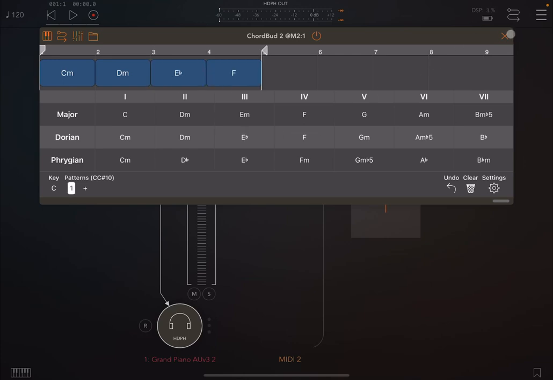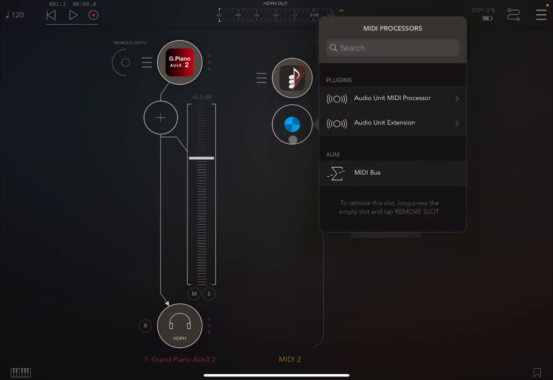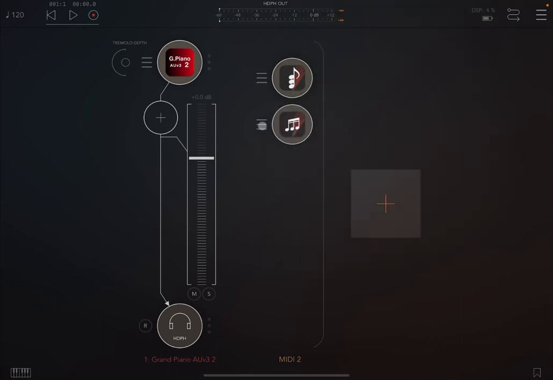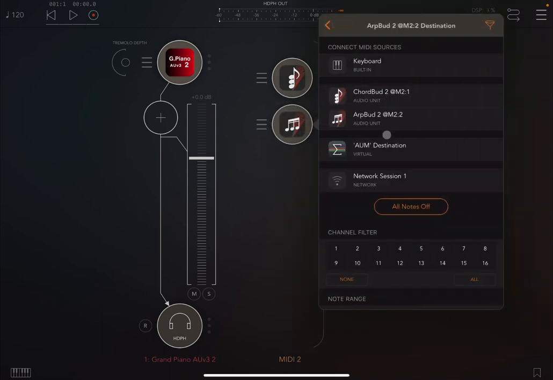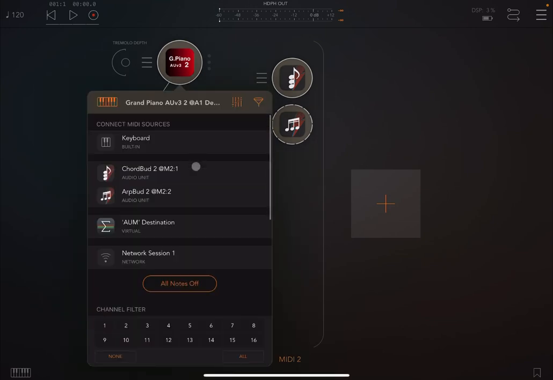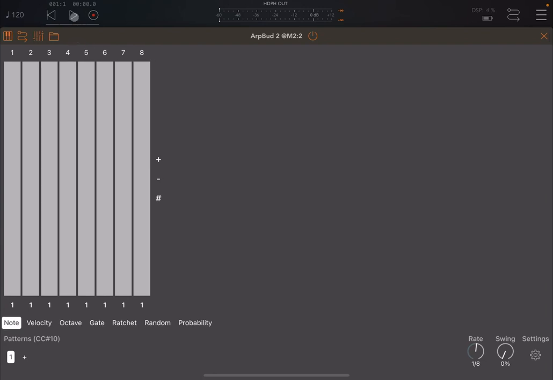Nothing major, like so. Then we are going to double click here to bring also an instance of Arp Bud 2. There we are. We connect the two. So Chord Bud 2 is driving Arp Bud 2. So the chords here will drive the arpeggio here. And then we get the grand piano to actually be driven by Arp Bud 2. Now we open up Arp Bud 2 and we create a bit of a sequence. And I'm going to exaggerate on some notes because I will then be able to recognize them better using Fosfat.